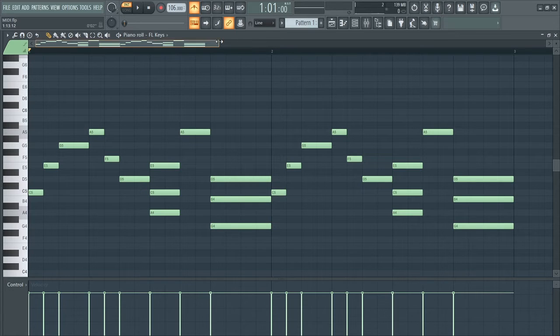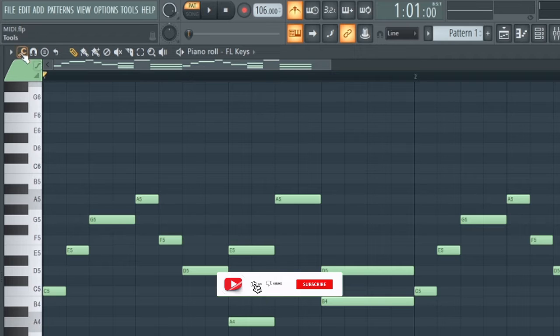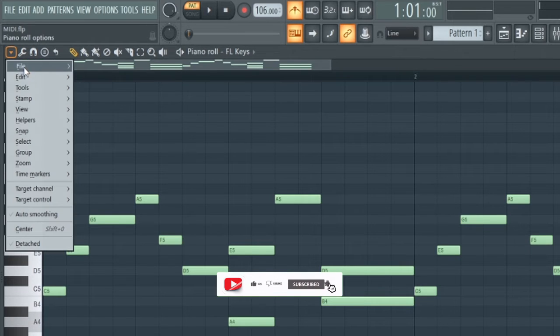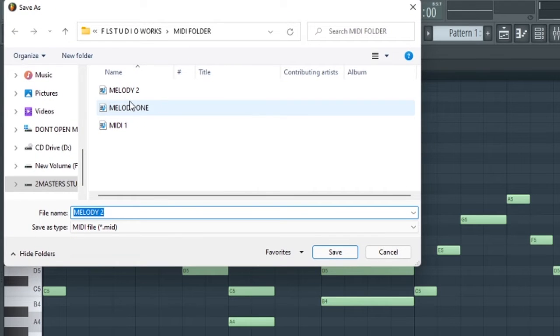Alright, so to save this melody or notes as a MIDI file, what you have to do is go back to the piano roll options here, File, then you go to Export. It will be Export as MIDI or Save as MIDI file, whatever that you see. Go there, export as MIDI file, then you browse through the folder that you want to save your MIDI.